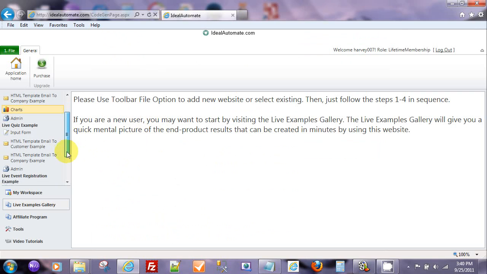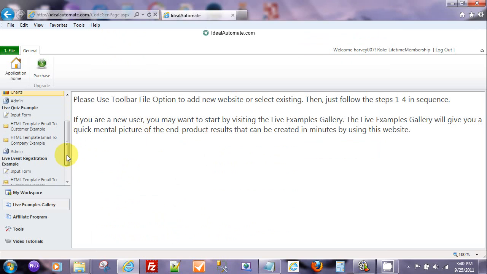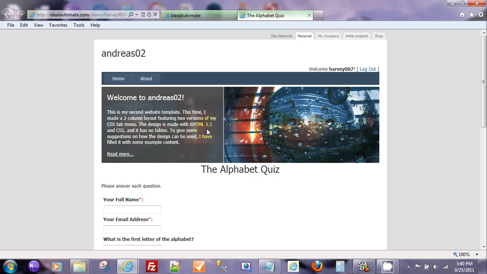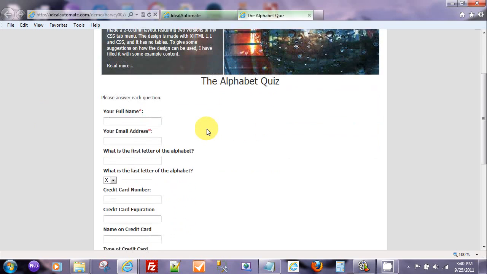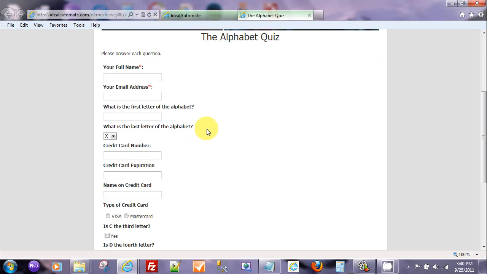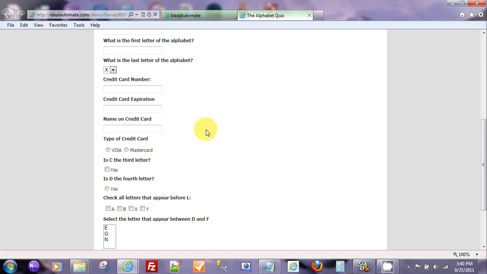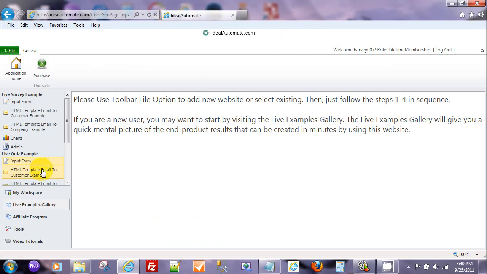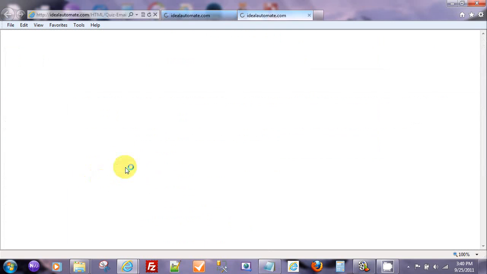A different kind of input form is a quiz, because a quiz has correct answers. You have a lot of scoring you have to do. Here's a quiz, a simple silly alphabet quiz. Although the form looks the same, there's a lot of different coding that goes on in the background to score the test and take care of that.